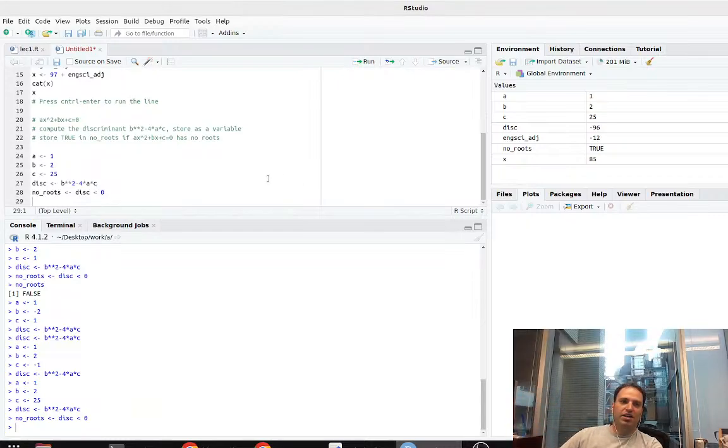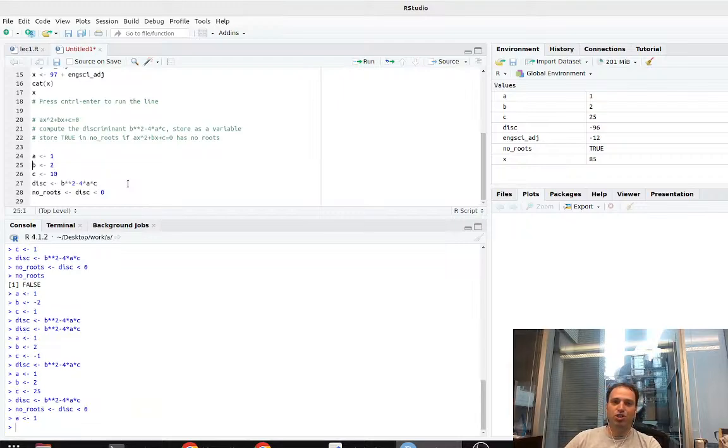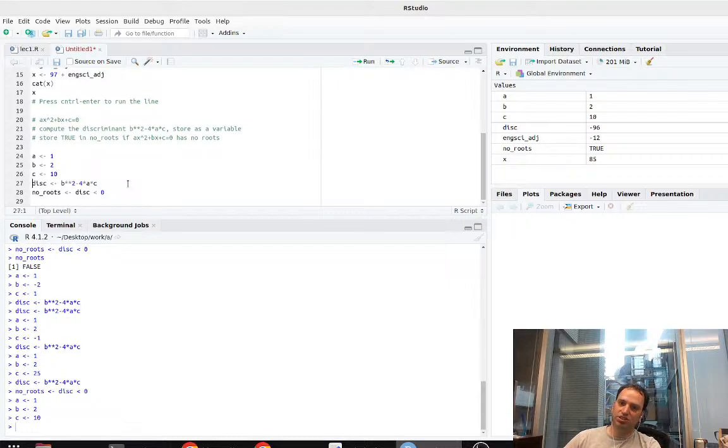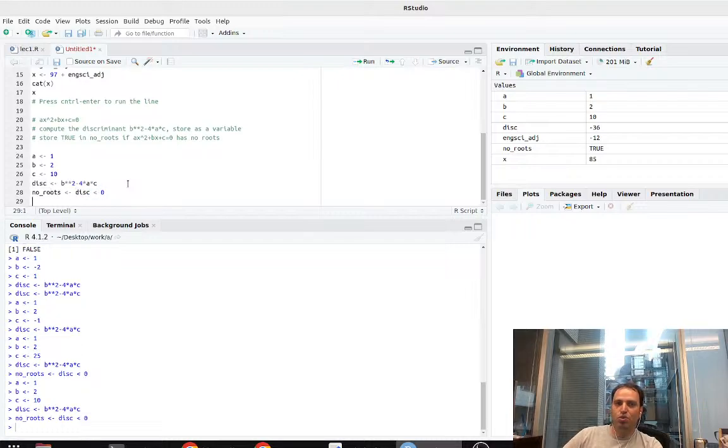So again, just because I change this doesn't change anything, because this is just a program. A program is just a bunch of lines. So if I run those lines again, put 1 into A, put 2 into B, nothing changed. Now put 10 into C, so now C is 10. And now put B squared minus 4AC, so that's going to be a different value because I changed C. So now discriminant is minus 36. It's still the case that minus 36 is smaller than 0, so no roots would still be true.